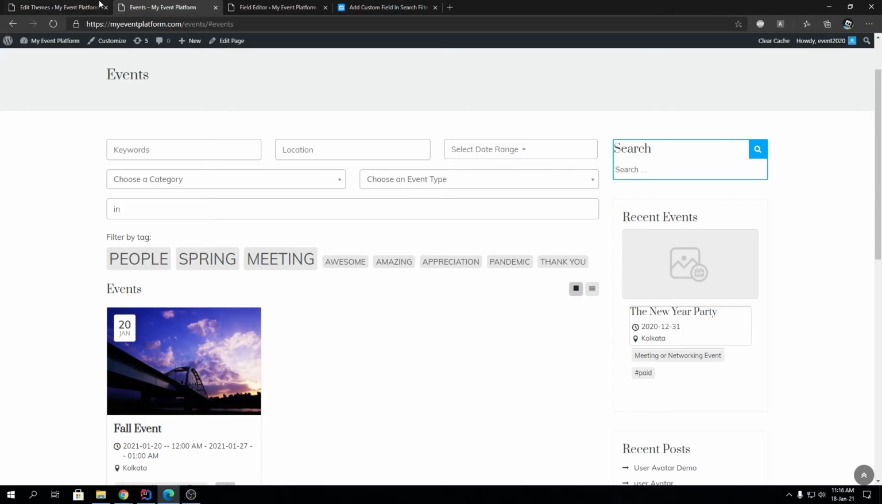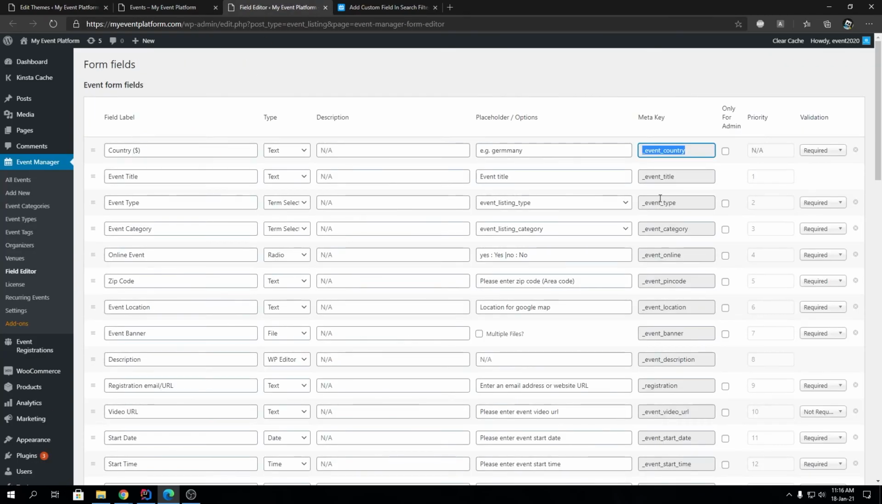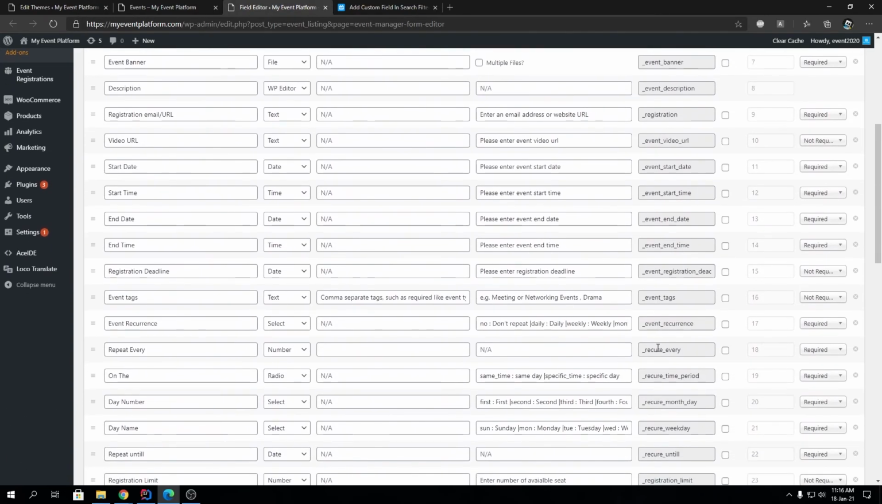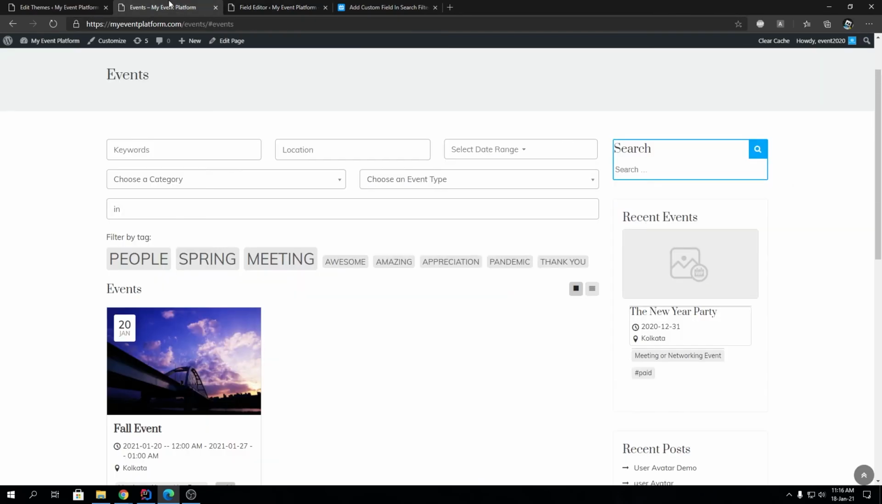It doesn't have to be country, and it doesn't have to be added via custom code. The filter section needs custom coding, but you can use every meta key from here. All the meta keys here are filterable. You can use them to make a custom filter for your event listing page. I hope this video gave you in-depth details about creating a custom filter for the event listing page.